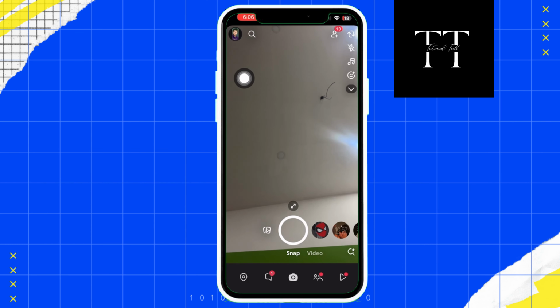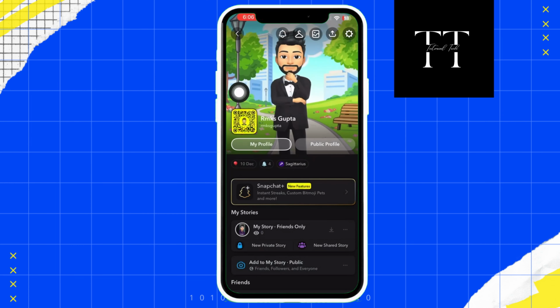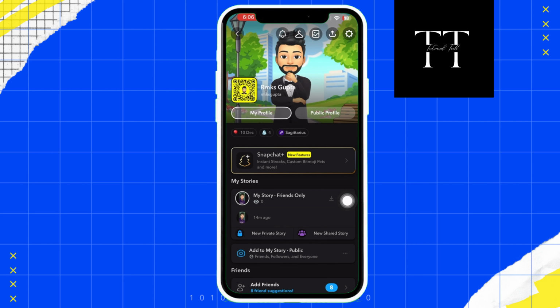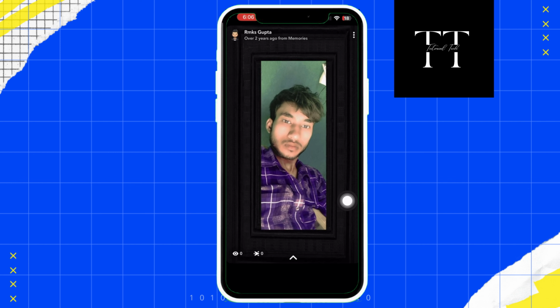Next, tap on your profile icon at the top left. This will take you to your profile page where you will see all your stories. Now, under My Story, tap on your story to view it. If you have multiple snaps, swipe through to find the one you want to delete.